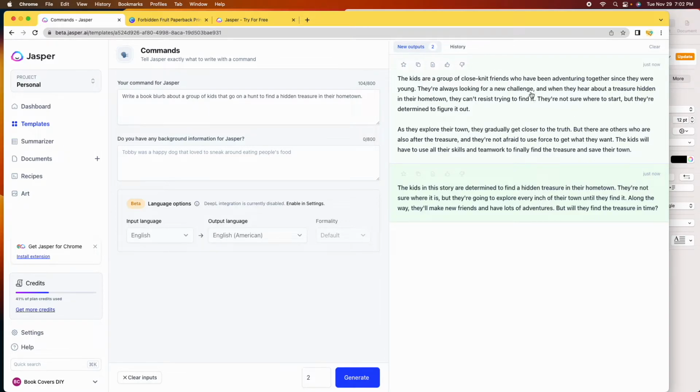Okay, so that was a little bit not so great up here. We would definitely need to tweak it because I don't like the way it starts off. So let's go to the second option. The kids in this story are determined to find a hidden treasure in their hometown. They're not sure where it is, but they're going to explore every inch of their town until they find it. Along the way, they'll make new friends and have lots of adventures. But will they find the treasure in time? Okay, and we don't know what the time is. So yeah, we do need to tweak this.